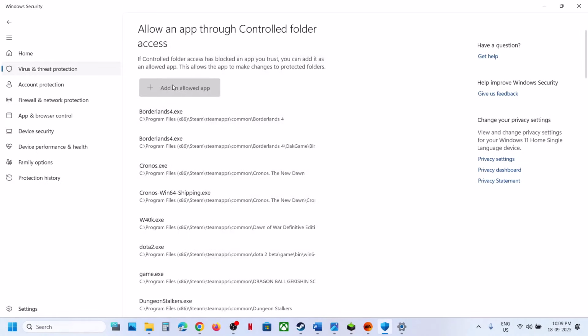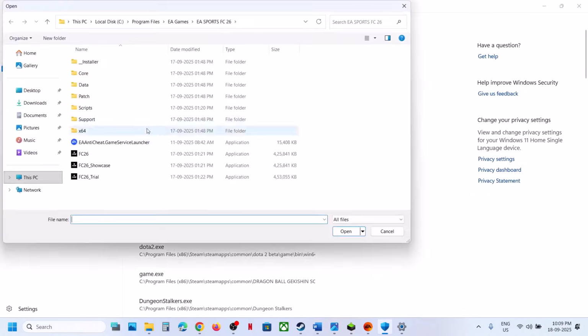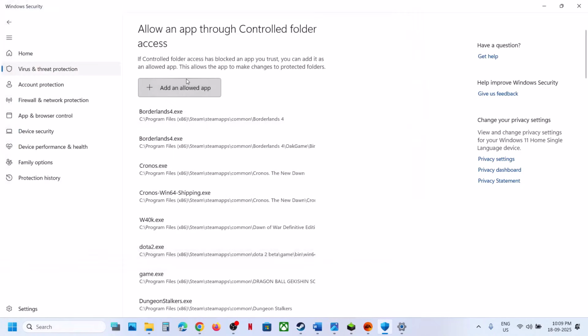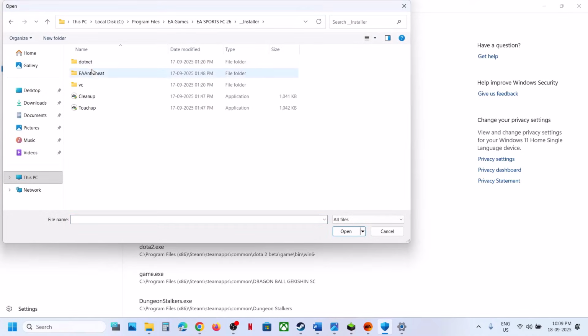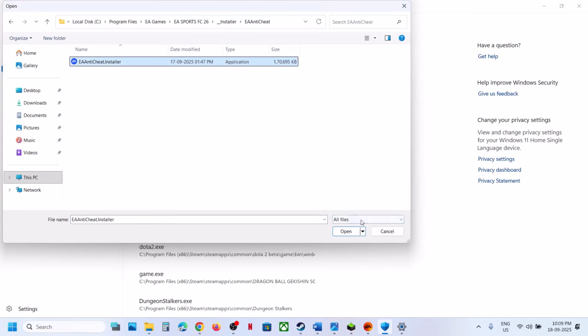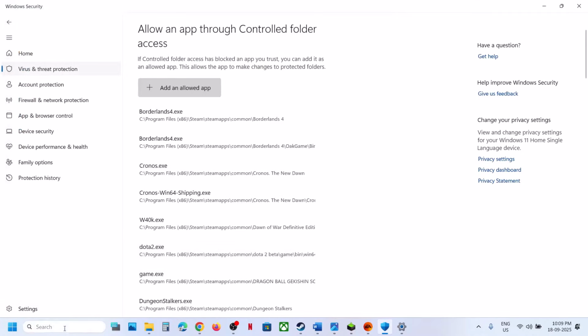So add, browse all apps, and then select this EA AntiCheat game service launcher as well. Again, add an allowed app, browse all apps, and then open installer, EA AntiCheat, and select this, and then click on open. Do the same thing.